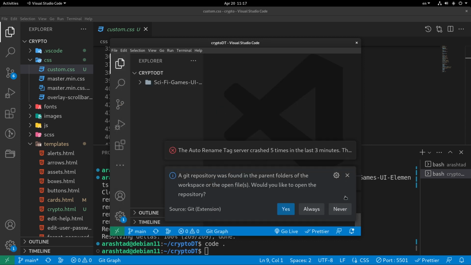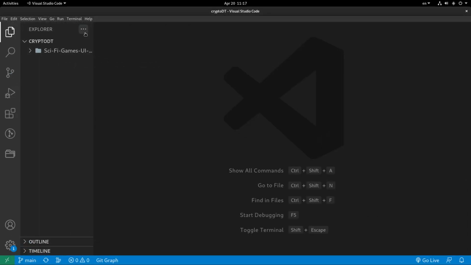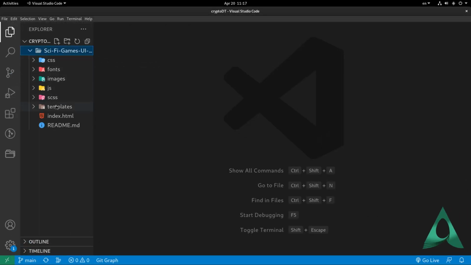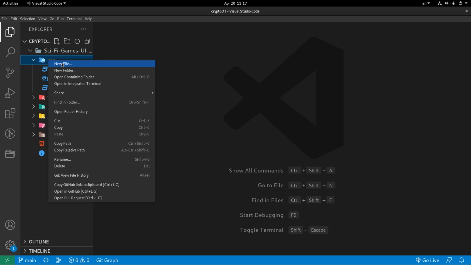Now let's close the unnecessary tabs and parts. There we go. Here we are, and we've got the templates. We've got the CSS. So let's add the custom.css file here.